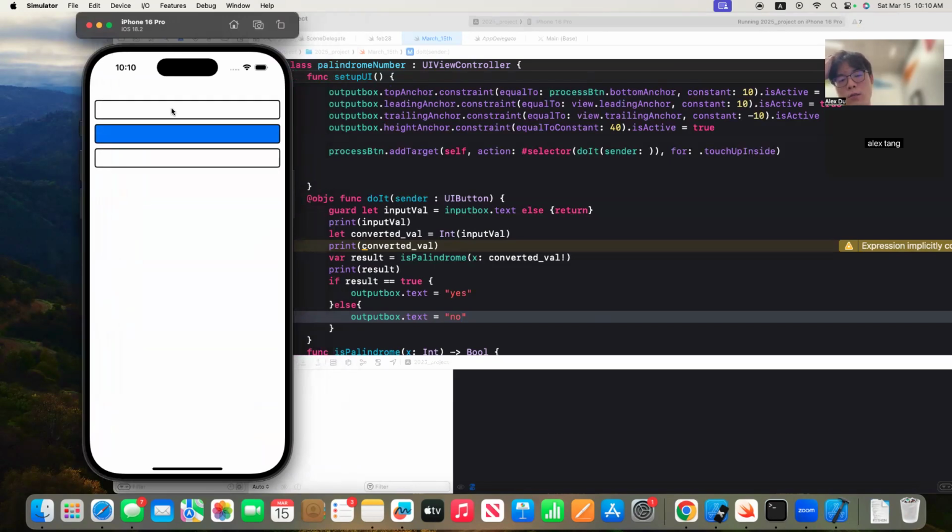Let's say this is 1, 2, 3, right? 1, 2, 3. It's a no, right? How about 1, 2, 1? It is yes. How about 1, 2, 2, 1? It is yes. How about 1, 2, 2, 3? It's a no, right? Now you understand this logic here.